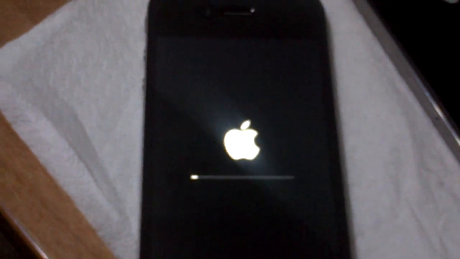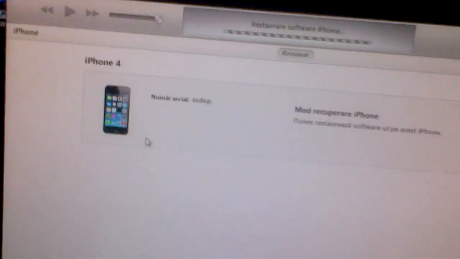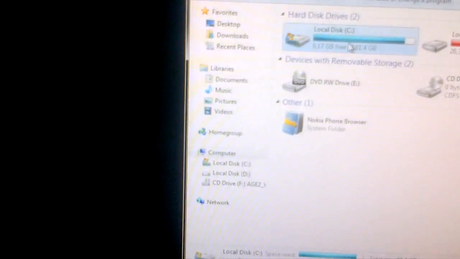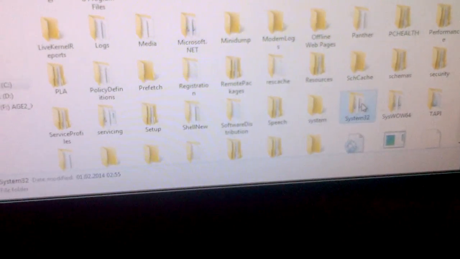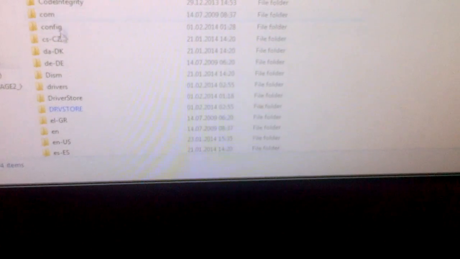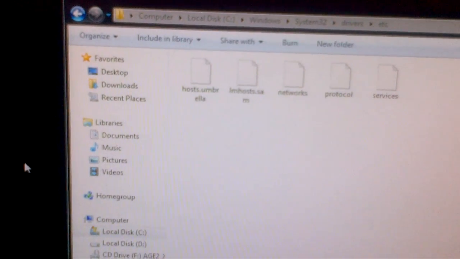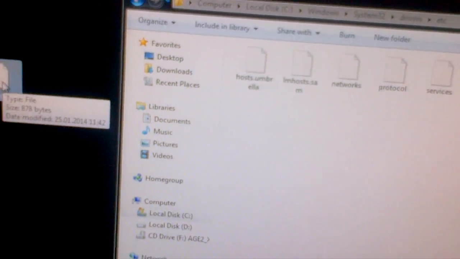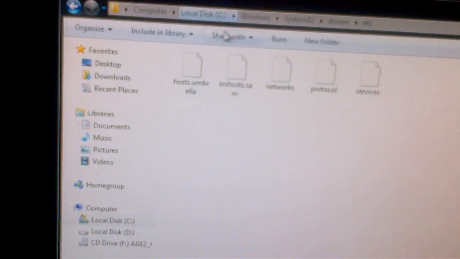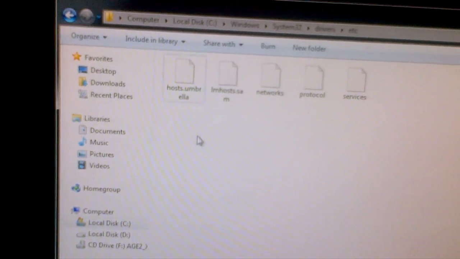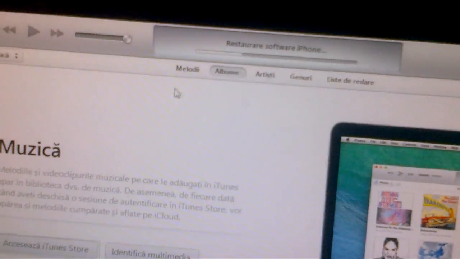It's going to 7.0.4. But if you don't manage to get this to restore, you're gonna have to go to your computer, go to local C drive, Windows, go to System32, drivers, etc, and you're gonna move this from here. You're gonna cut it and paste it on the desktop or move it in the recycle bin. Just get rid of it from your computer, from the Windows folder, and try to restore again. That should work. It did for me.